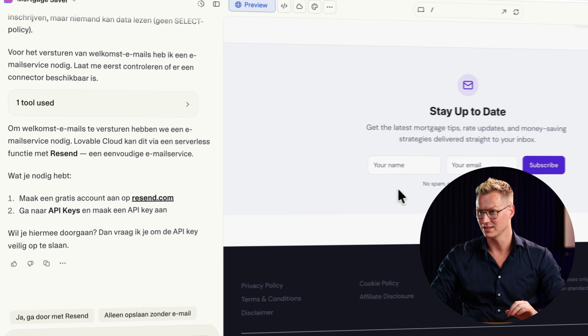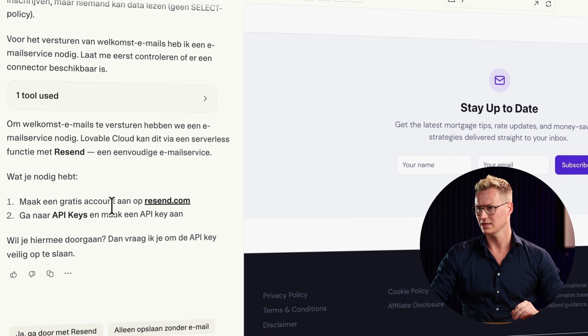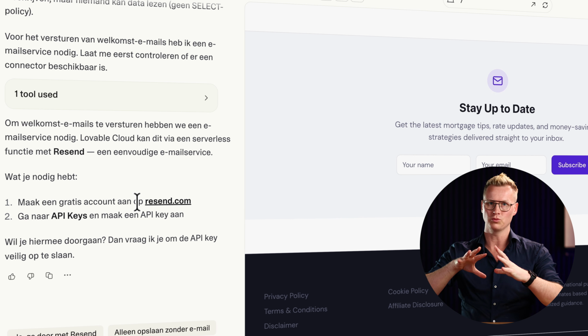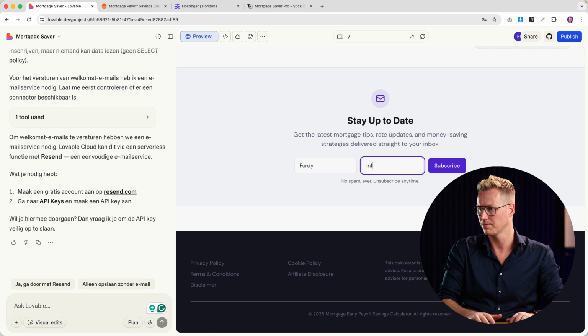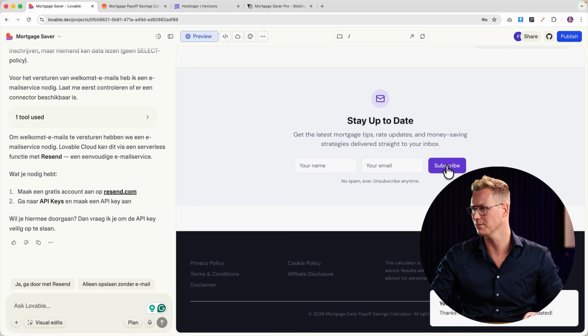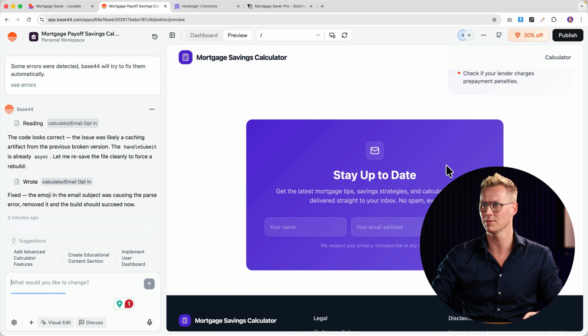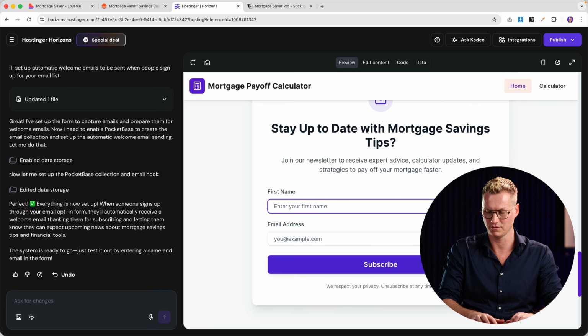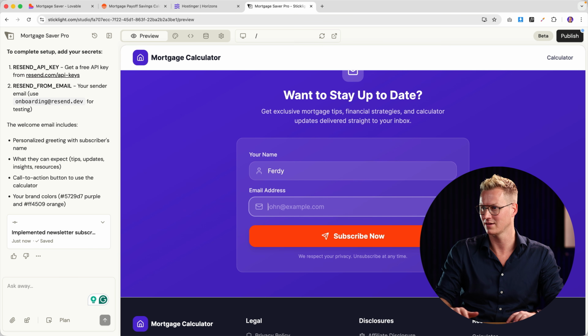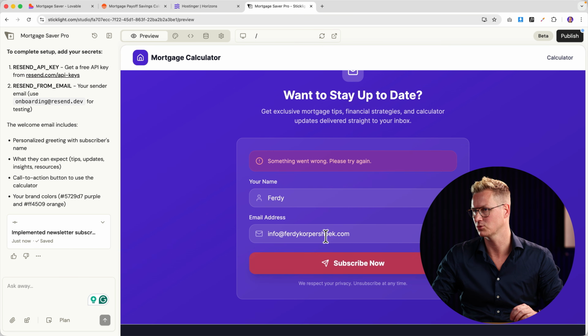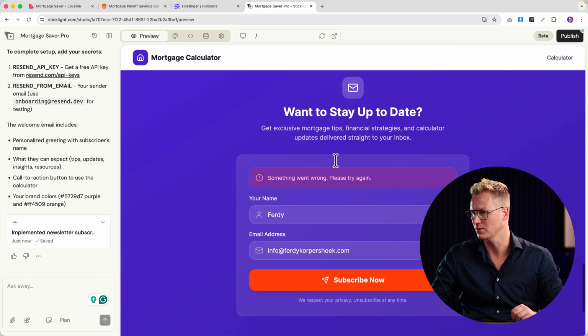Lovable decided to continue in Dutch over here. So it says it needs a Resend account and an API key in order to make sending emails work. So if I fill in my name, Ferdy, and my email address, I click on subscribe, I probably don't get an email. With Base44, I fill in my name, subscribe. With Hostinger Horizons, fill in my name, subscribe. And with Sticklight, subscribe. With Sticklight, it says something went wrong.